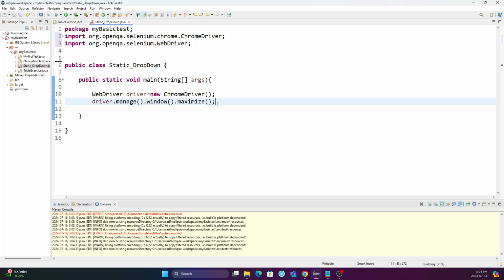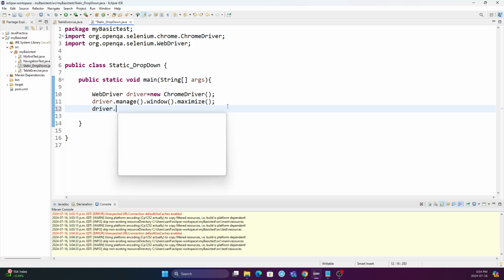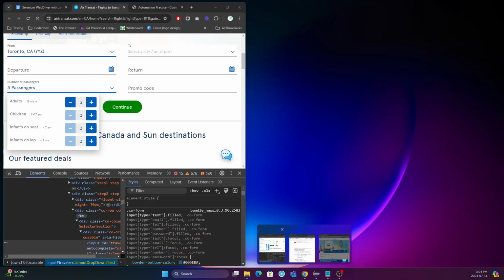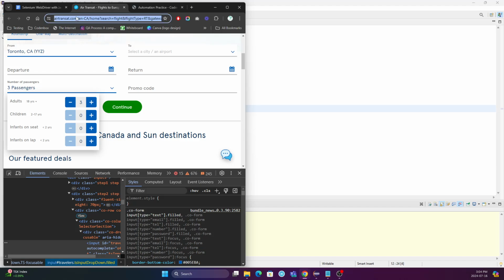Anyways, save it. And after maximizing the window, we're going to launch the URL with driver.get. Our URL is going to be rahulshettyacademy.com.